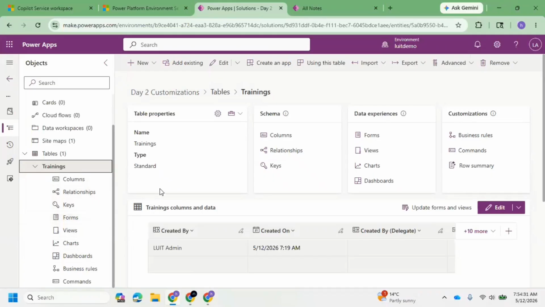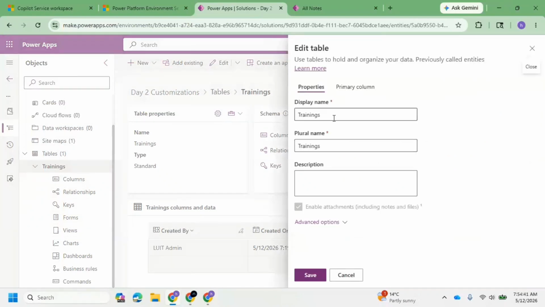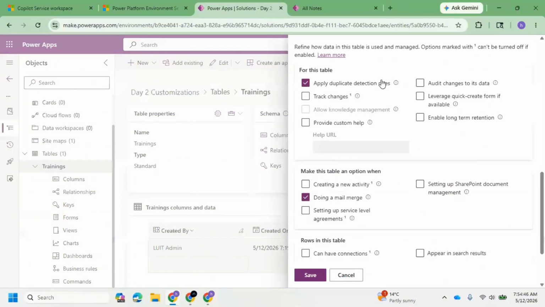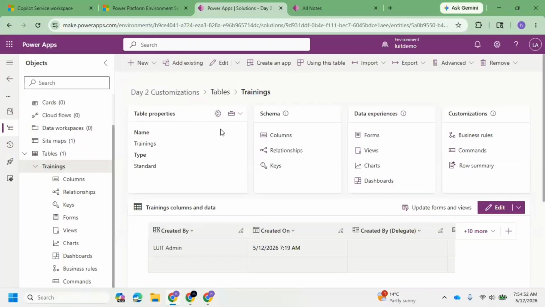Any questions? Now if you see under table, if you want to modify any table properties, you can click on this trainings. If you see table properties here, if you want to change any display name, any plural name, or make any changes to the properties, whatever you have selected, you can come here and make changes from the table properties.